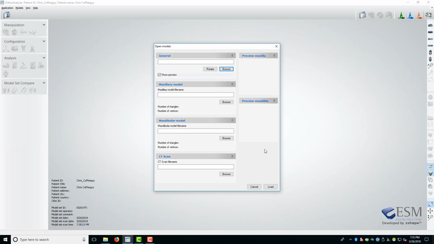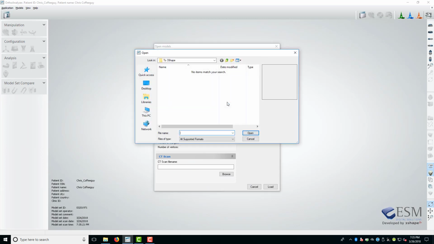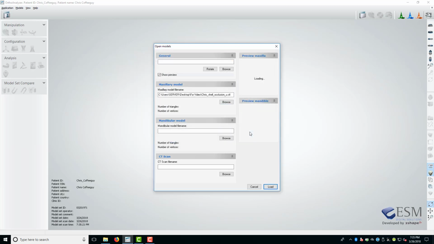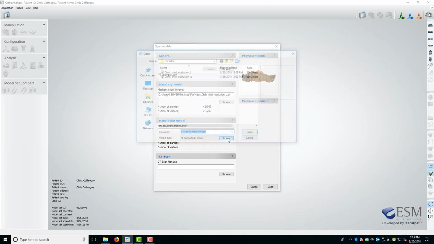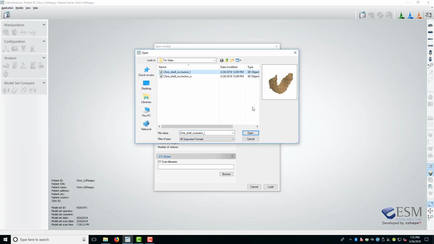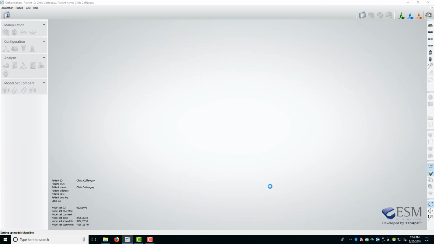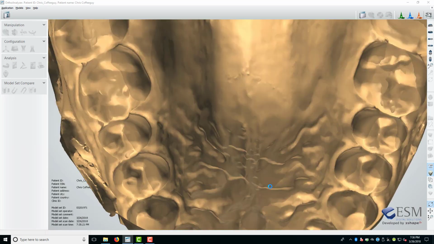Okay, there we go. So I can browse. I got to go to my desktop because I didn't have that folder. Once you hit a folder once, it tends to stay there. So I can open up that, and it's asking for the upper, so I will open that. Then I'll browse for the lower, open that, and then I load. And here we go.